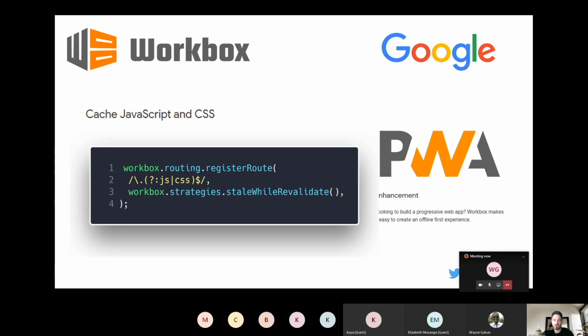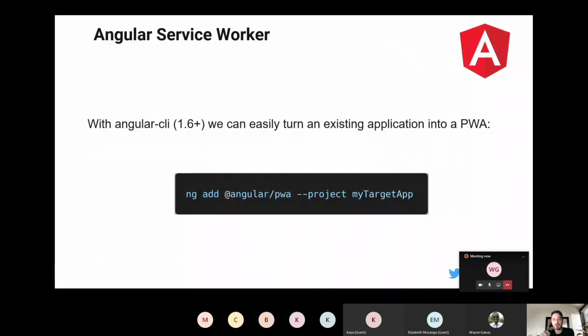Workbox is a framework-agnostic solution, meaning that we can use it for an Angular application, but also for React, Vue.js, or even vanilla JavaScript. It works with any of these frameworks. But since we are interested in Angular, let's see how it's possible to inject progressive web app capabilities into an existing Angular project.